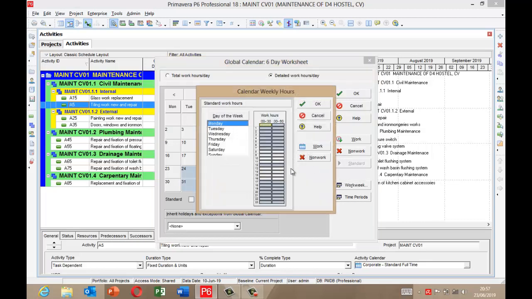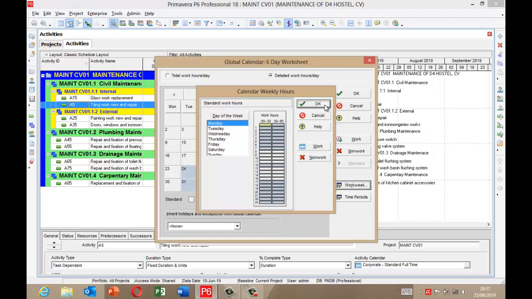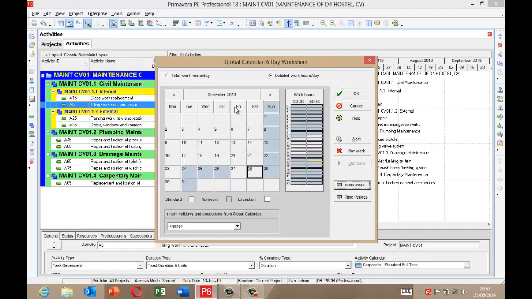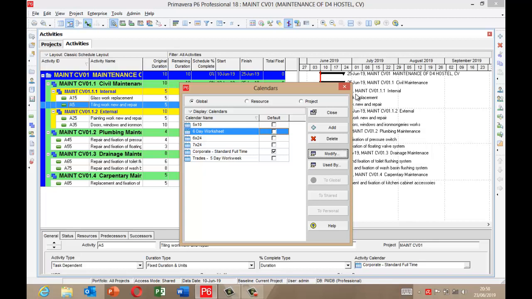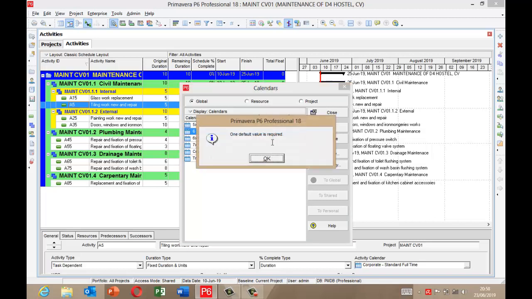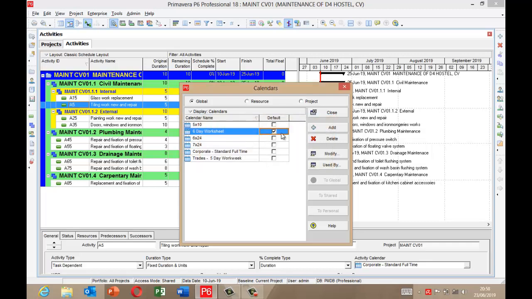Now break time. So we're closing by 4 o'clock. Now we have our break time here. Okay, so that's how you create your project calendar. Now when you are done creating the calendar, you click OK. So I've created a 6-day worksheet calendar. Now to make this calendar a default calendar, I'm going to check this 2 times. Okay, now it changes this 6-day worksheet to the default calendar.